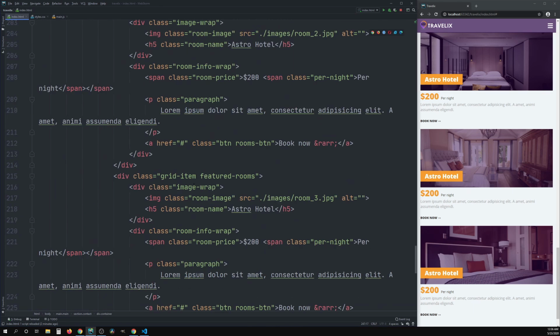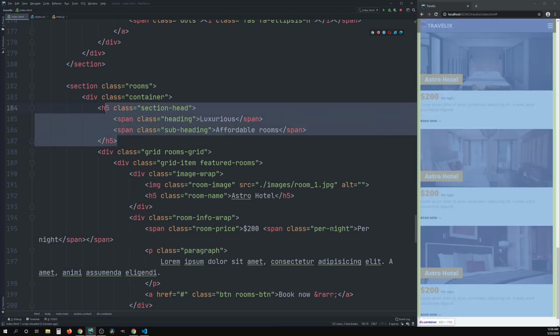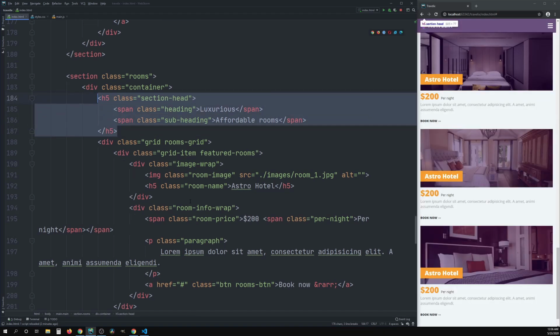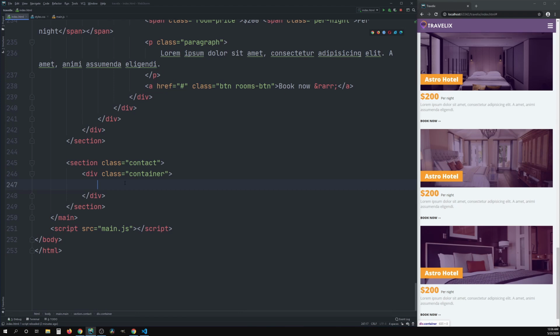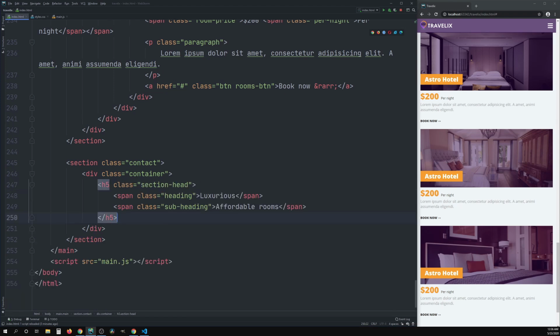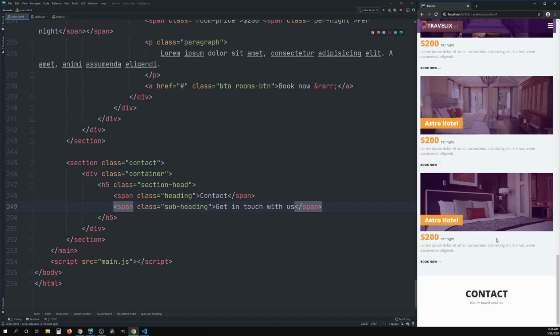So as opposed to just copying this over again, let's make our lives a lot easier by copying it from here and pasting it here, and then just changing the text. So here we simply want to say contact, and then for the subheading, we'll say something like get in touch with us. If I scroll down, you can already see that it looks great right out of the box.